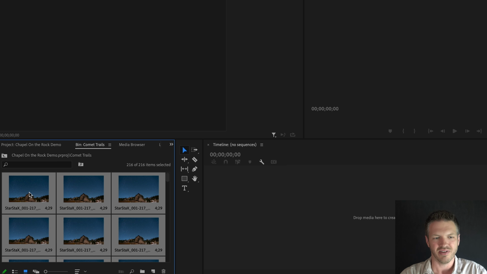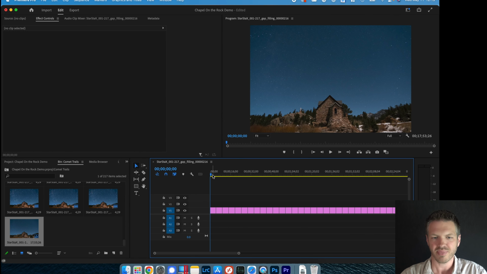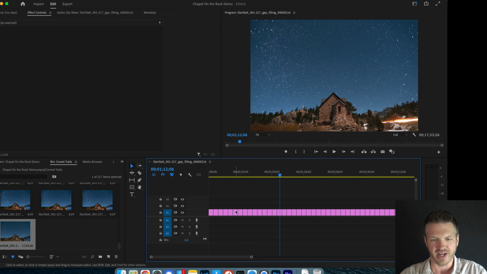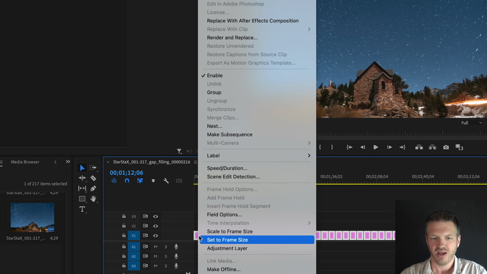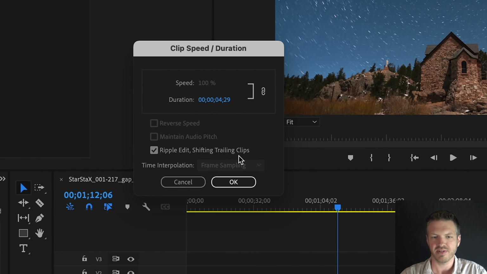What I'm going to do is select all of them. They are in numerical order, so I'll drag that over. You can see 5 seconds is way too long. That's what, like a 17-minute video. But if I select all and then come here to speed and duration, I need to click this ripple edit shifting trailing clips, and what that's going to do is as I adjust this, it's going to remove all the gaps between the images and keep the timeline compressed, all of the clips stuck together.